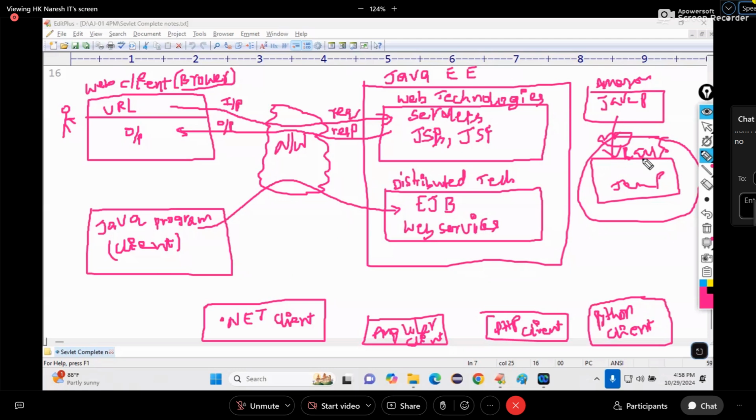Then how to communicate? We need one mediator. That mediator is web services. So the .NET client is talking to the web service, and the web service is talking to EJB. Understood? What is a web service? It is interoperable. It operates that side and this side by standing in between.